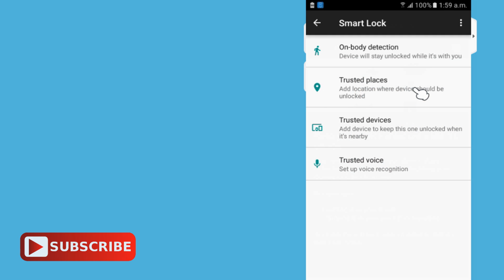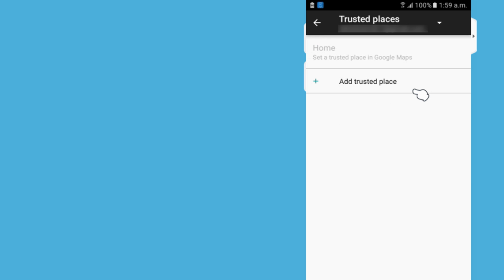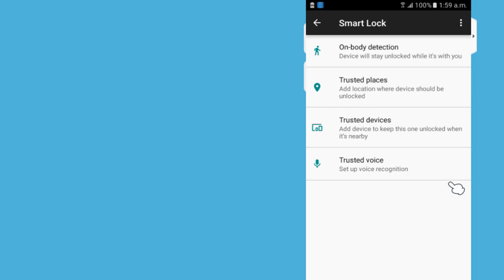Trusted Places. This will allow you to save locations such as home or work. When in these locations, you won't have to enter your screen lock to unlock your screen. To add a new trusted place, select Add Trusted Place, choose your current location or move the map to the location you would like.